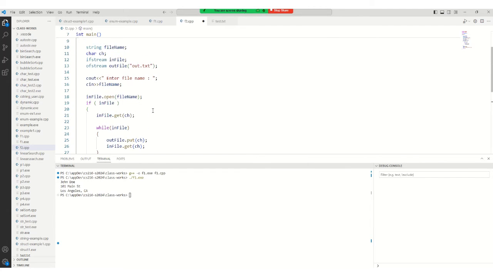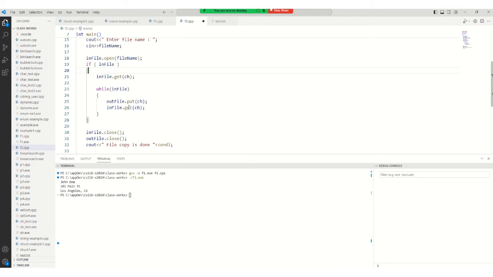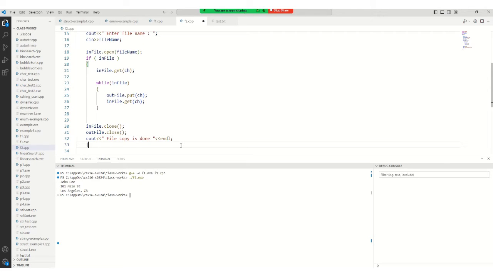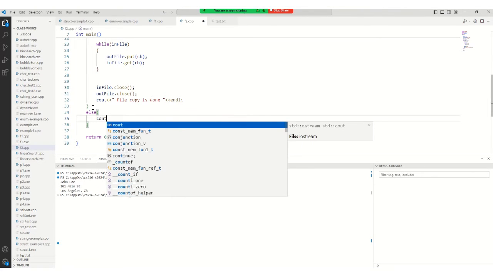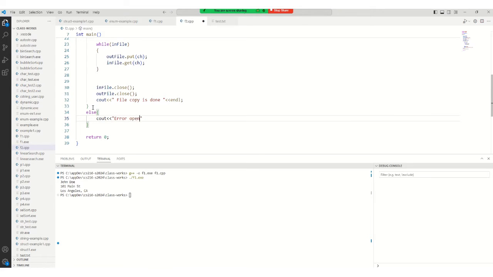Basically, we need to do all of this inside this loop, while in file is relevant. Otherwise, the standard thing, that is cout, error opening the file. That's the standard error message. That's all about this program.